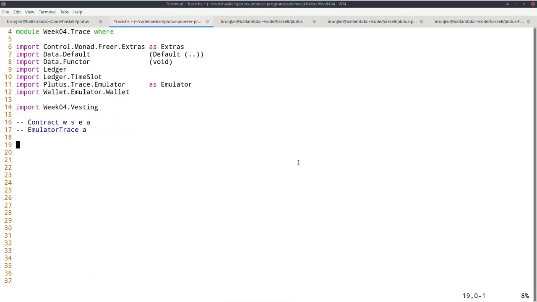Now let's do the same in a trace. So I define a trace and I use do notation. The first thing we have to do is what the playground does automatically, start the contract in all wallets that we are interested in. So we only need 2 wallets, so let's start it in wallet 1 and wallet 2.